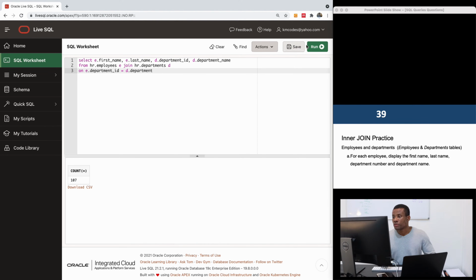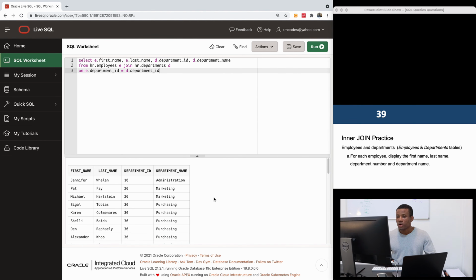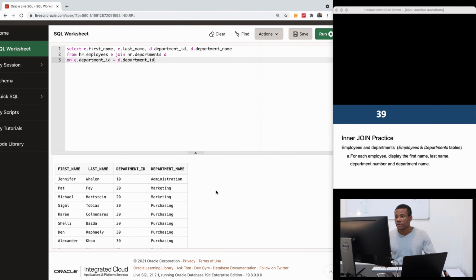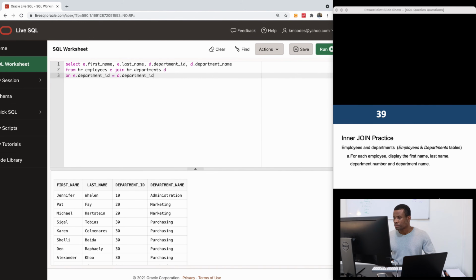So I'm going to run. Okay. So invalid identifier D. Okay. Let's see. Oh, D the department ID. All right. So I think we got this one correct. Okay. Let's move to the next one.